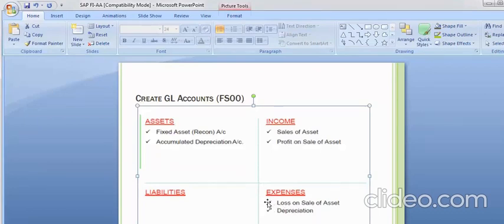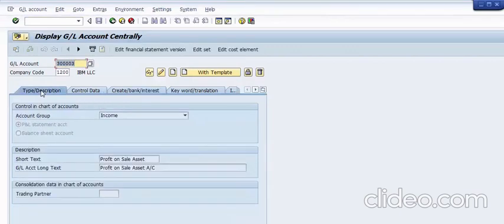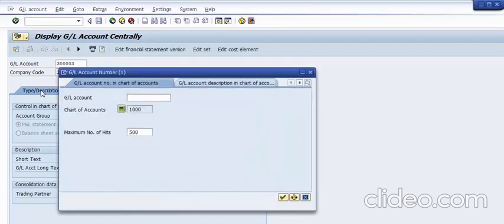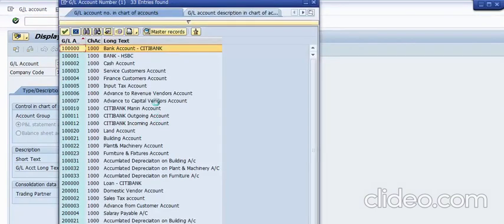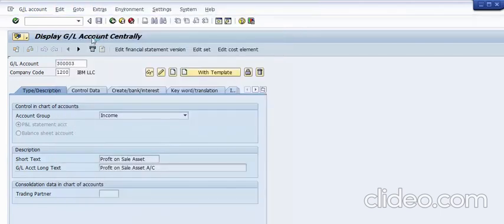Now we'll move to the next, expenses ledger, that is loss on sale of asset and depreciation account. So the expenses ledgers start with the series as 4. So we can go ahead in that, and you can see all the GLs starting with 4 are expenses ledgers. In this you can see only 01, 02, 04 have already been used. So we'll be using the next number which is left, that is 400005.